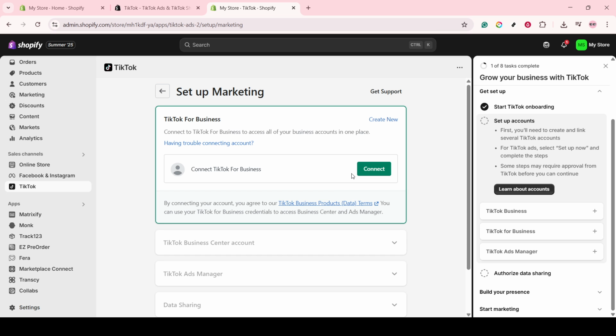To set up your business account, follow the prompts within the TikTok app. The process is user-friendly and intuitive, guiding you through the necessary details like adding your business name, profile picture, and an engaging bio that encapsulates your brand. Take a moment to consider what your business represents and how you want to present it to the TikTok community.